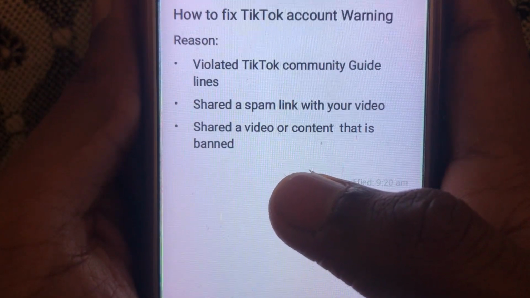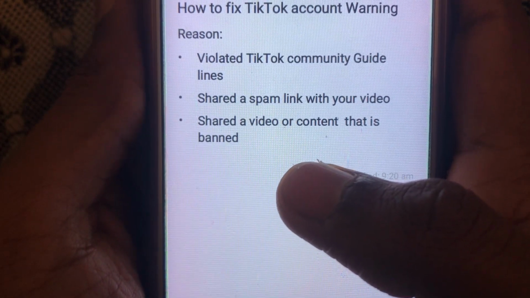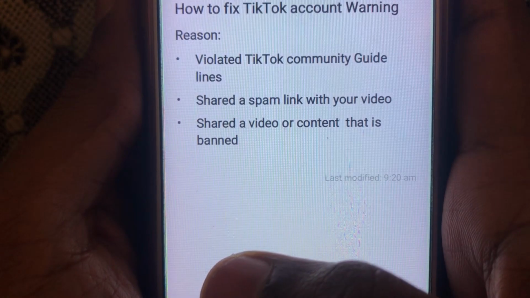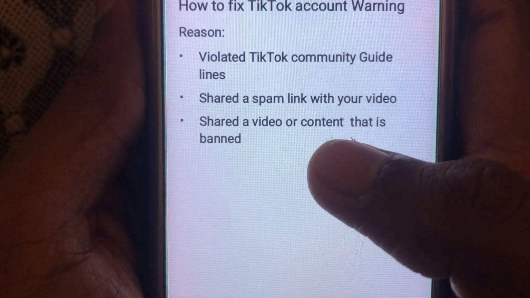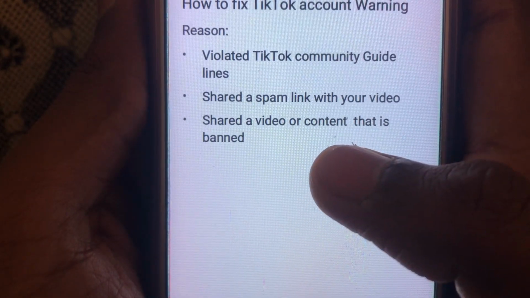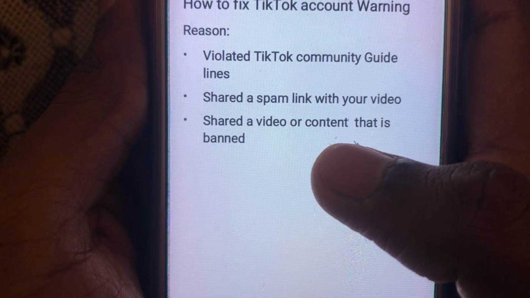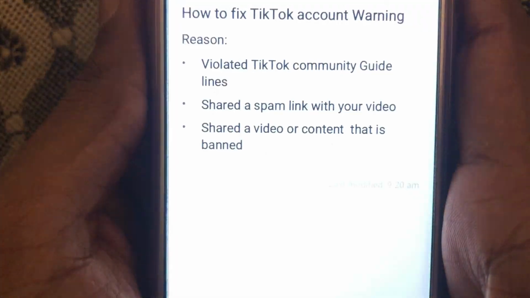The first reason is that you have violated any kind of TikTok community guidelines, and the second one is that you have shared any kind of spam link with your video, or you have shared a video or content that is banned on TikTok or that violates community guidelines. So without wasting any time, let's go to the solution.